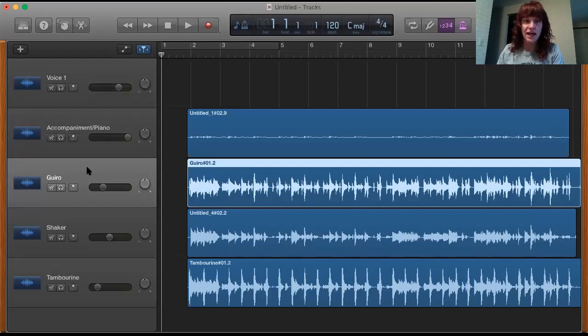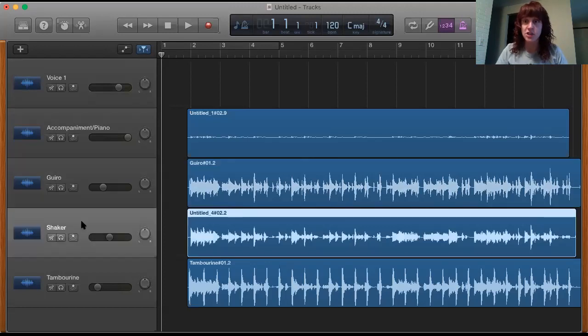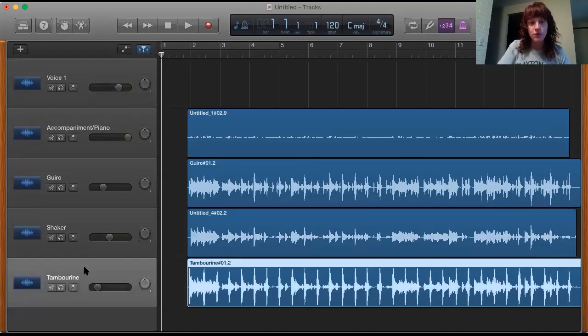Next to that, you can see that it says shaker, and I used this shaker to spice it up a little bit. At the very bottom, you're going to notice the tambourine. I have a crescent-shaped tambourine at my house, which is really fun with the jingles to keep the beat. You'll hear all these different components when I play you the track that I've been working on.